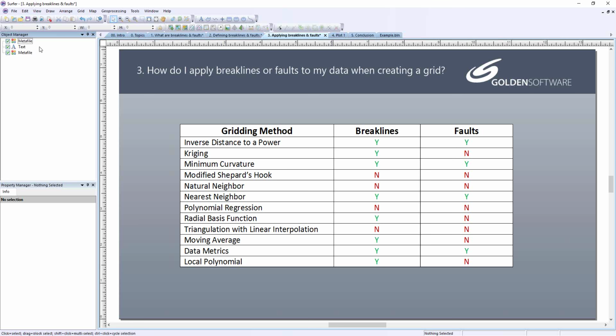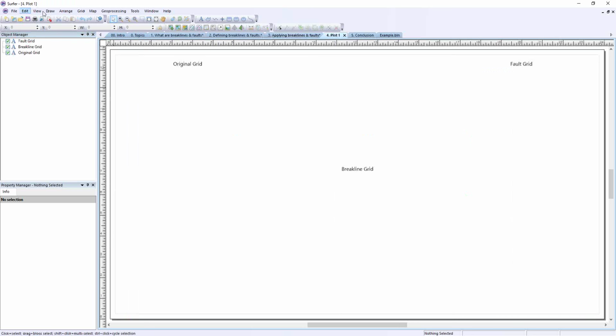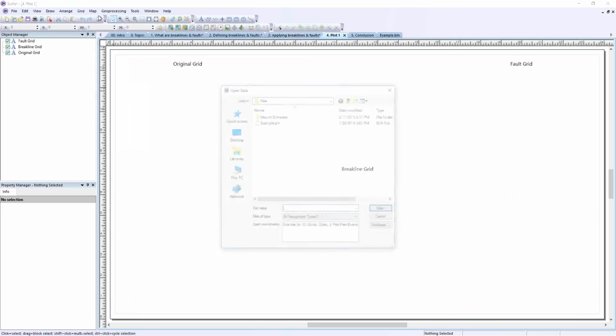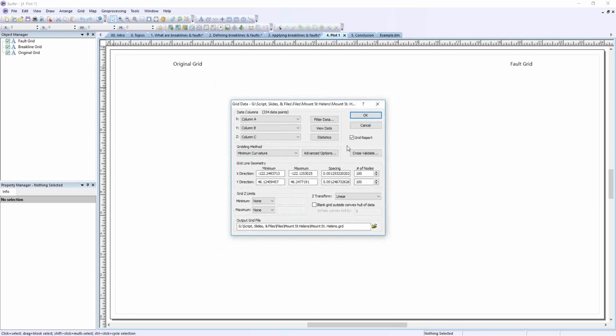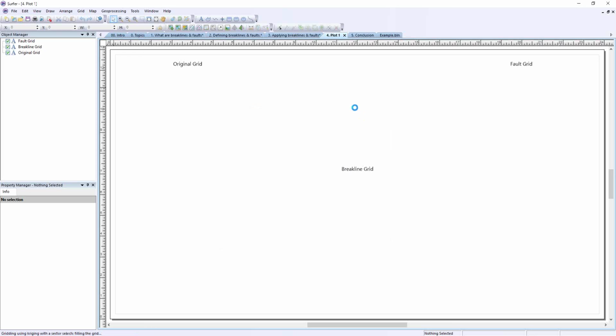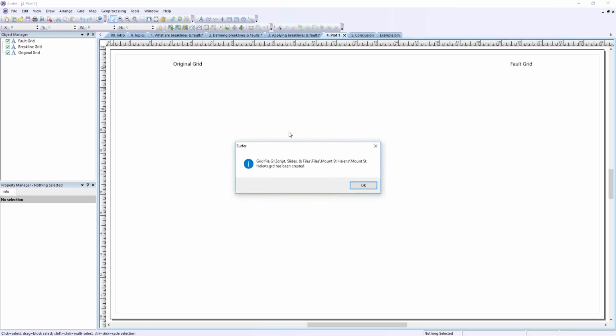Let's first grid a data set with the default settings without applying a fault or breakline and create a map from it. I'll click Grid Data, select the data file, and click Open. Kriging is our default gridding method, so I'll select that. And I don't want a grid report, so I'll uncheck that box. And I'll click OK. And the grid is created.